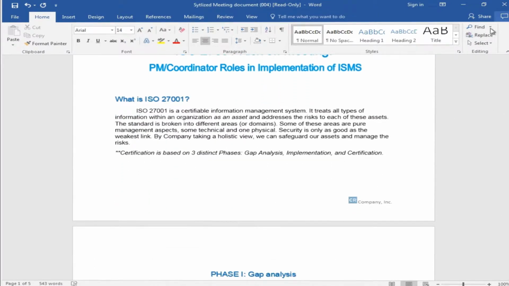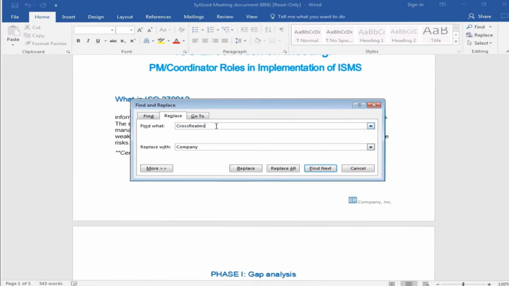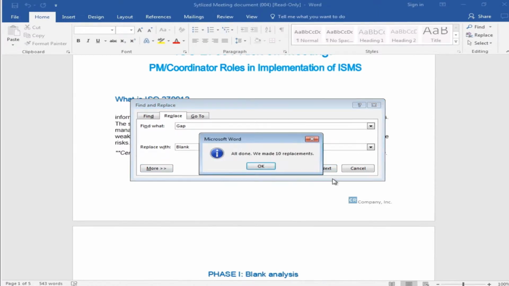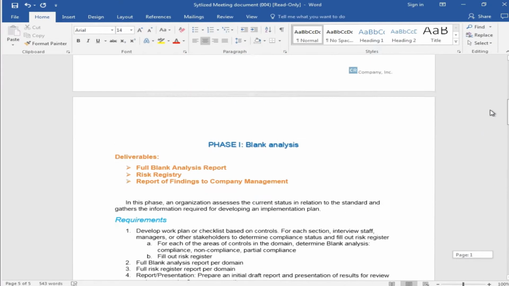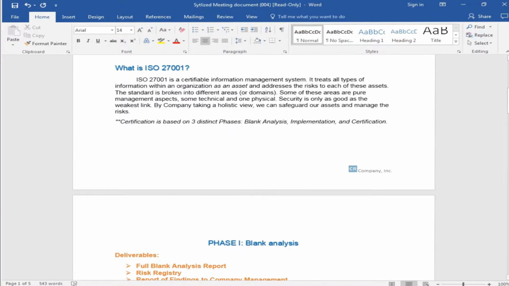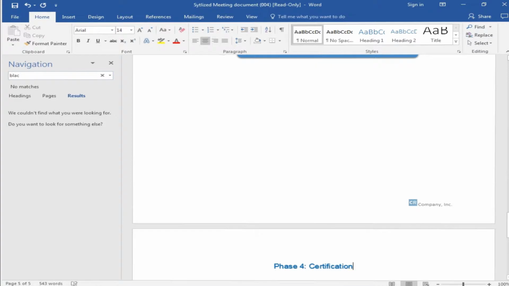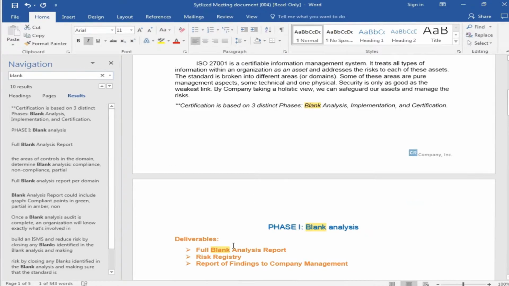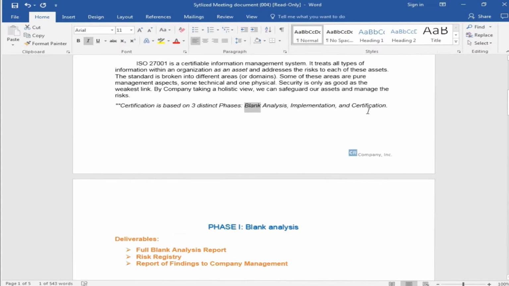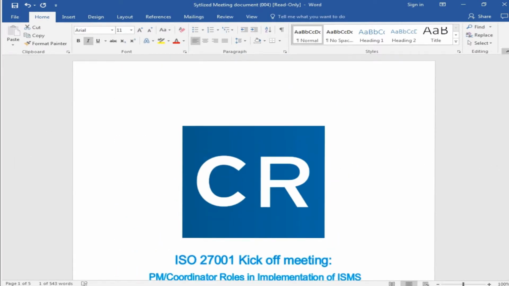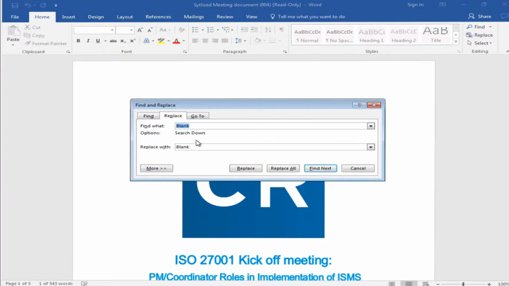If we want to do, say we want to get rid of the word gap, we want to put in blank. Replace All. We've made 10 replacements. Close out of there. Come up to the top. We see blank analysis, blank analysis. If we find them all, here we go. It shows us all of the ones that it replaced here. So that's how you can go in and find a word. So if you're using the word very a lot and you don't want to use the word very, you can click on this and change it. Or remove it, however you like.